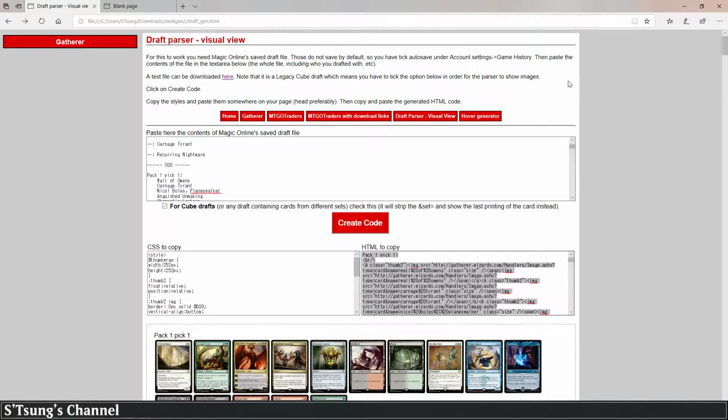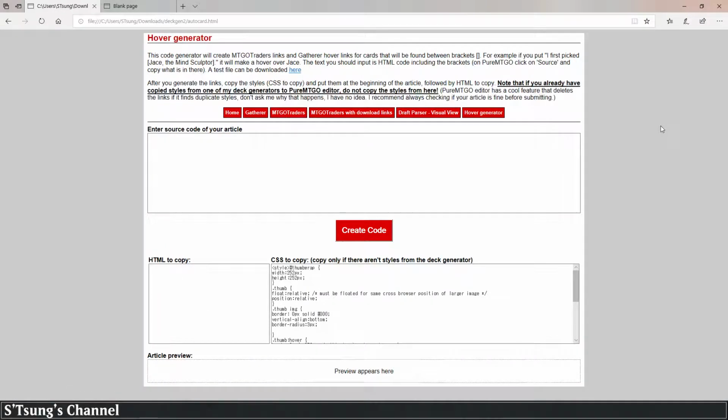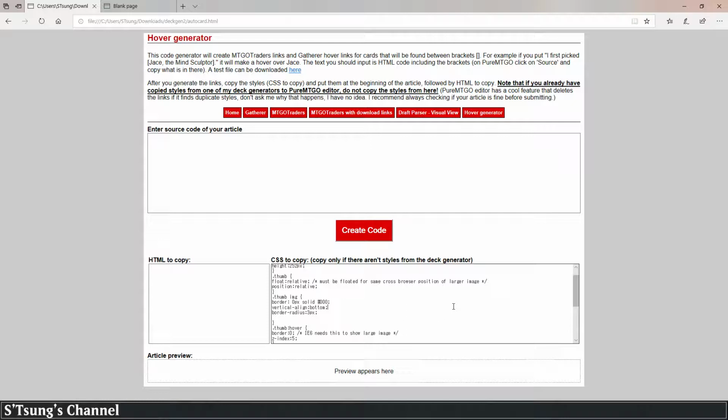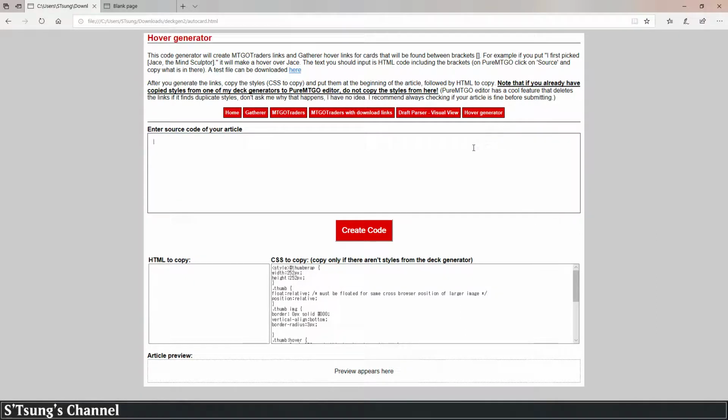So that was the second tool, and the last tool is the hover generator. Okay, my computer is really slow right now. The styles for this are already included in the deck generator one, so if you already have those on your page, you don't need to copy them. This works in a way that you've got a sentence like, let's say I opened Jace, the Mind Sculptor, if I can type that correctly.